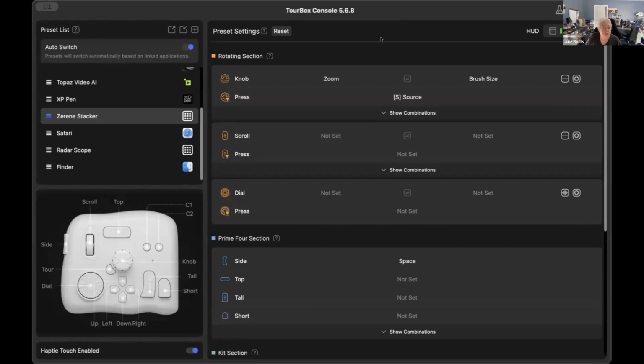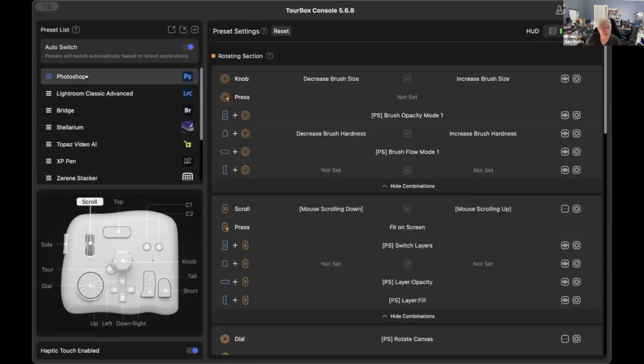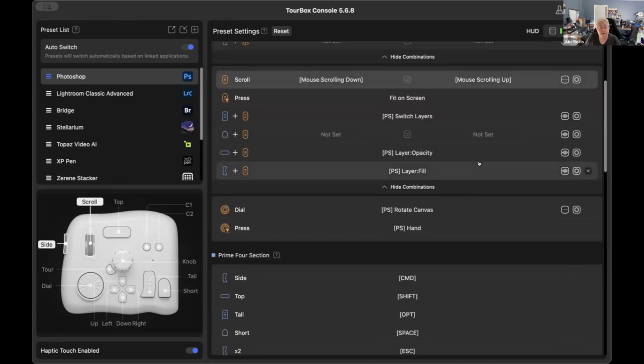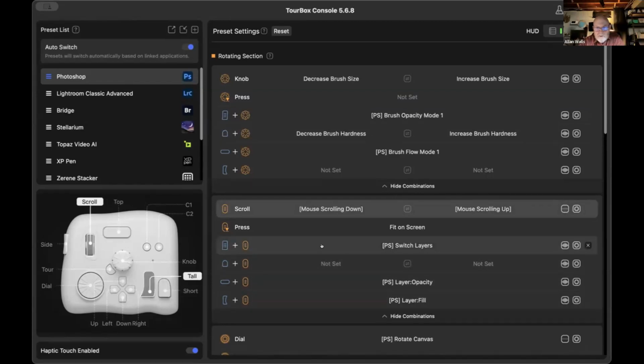Thank you, Julie. Yeah, so on this one, wow, look at this thing. If I have it on Photoshop, this tells me I have increase and decrease brush size. I can flip them, so if I want it to go one way or the other, combination buttons.